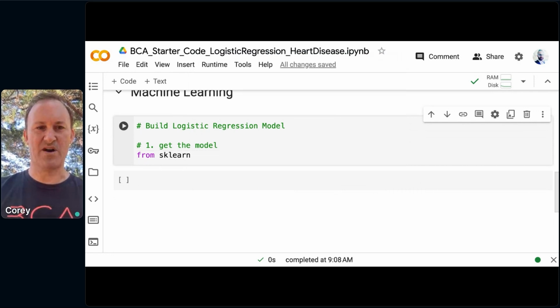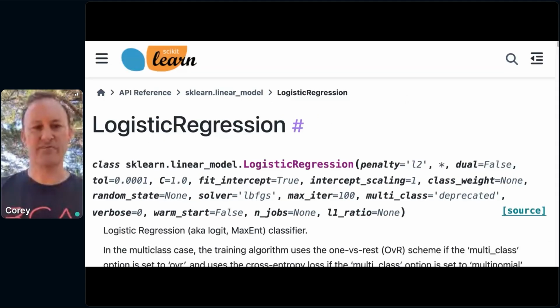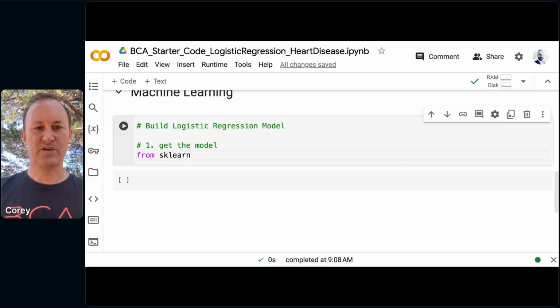If you ever forget where a model lives, you can check. If you type in logistic regression, this is what we're using, and it's in the linear model part of the library, which is up here. So it's from sklearn.linear_model, and then you import LogisticRegression.